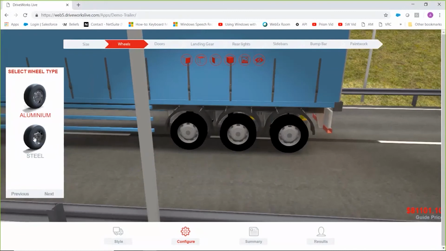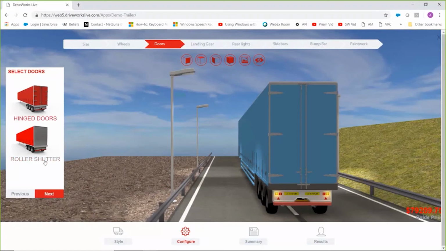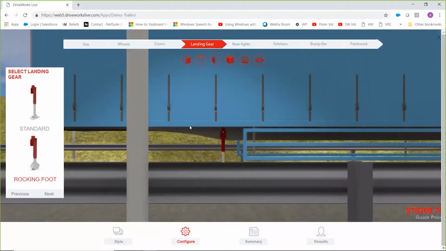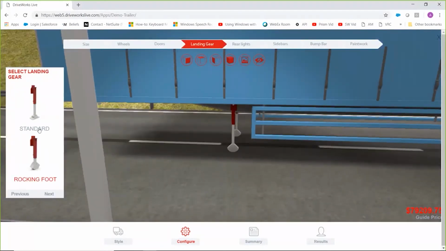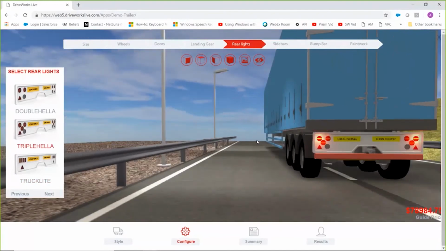So I'll change the wheels up. I'll come over here, and I'll change to hinge doors. Next is I'll change to a different kind of foot. So I'm going to change to a standard foot instead of a rocker. And then I'll change my lighting on the back to triple hella as well. So you can see that there's nice luminescence.